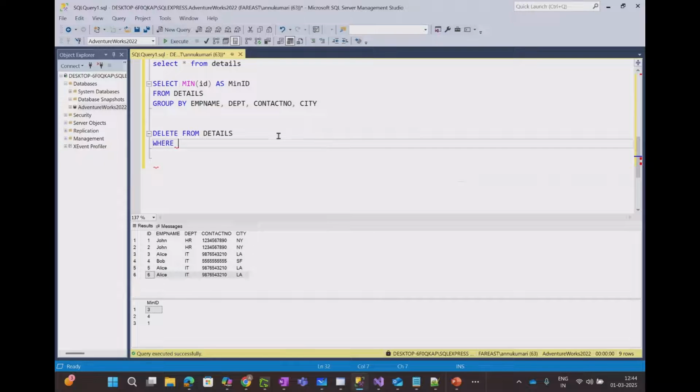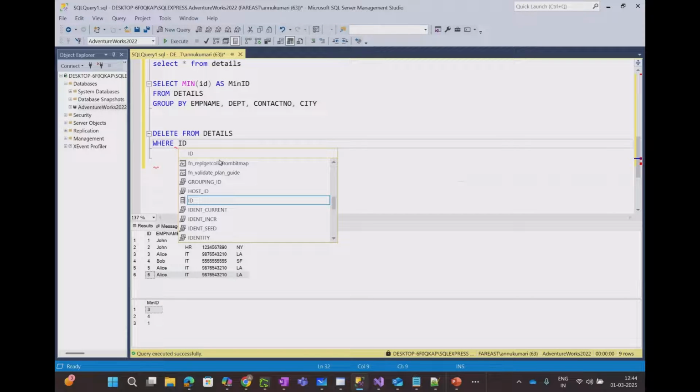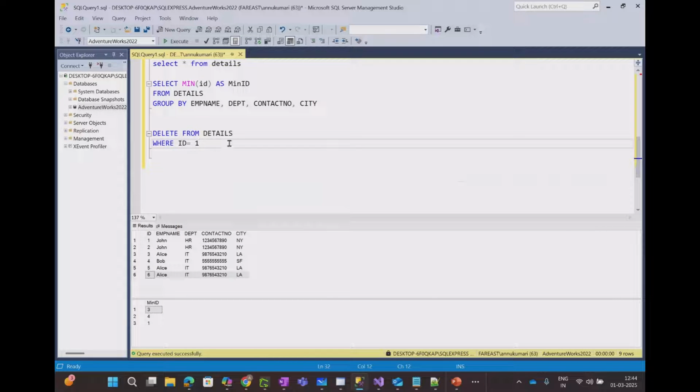So if we need to delete all the records, we will just execute this query delete from the table. But if we need to delete a specific record, then we will just write delete from the table where ID equals to, and we need to specify the condition. So if we run this, it will delete this particular record. But instead of this, I will just remove ID equals to 1. And now what we are going to do is we will delete from this table where ID not present in the output of this query.